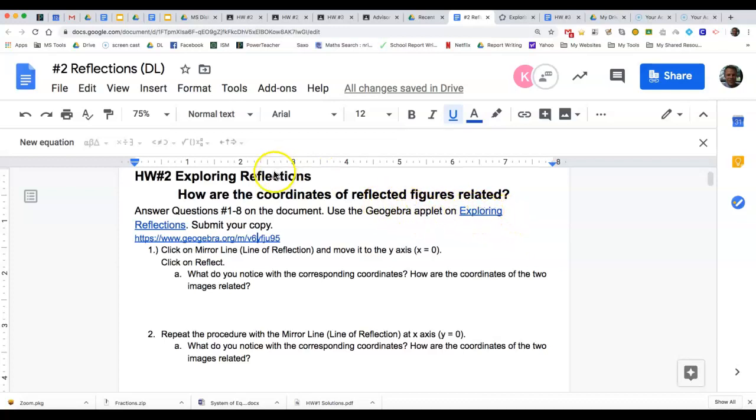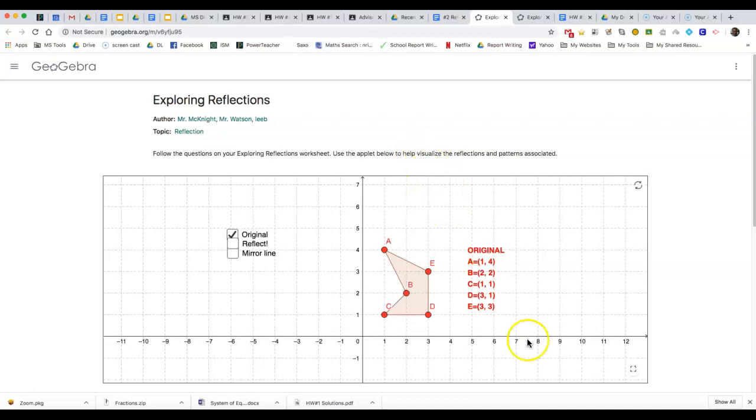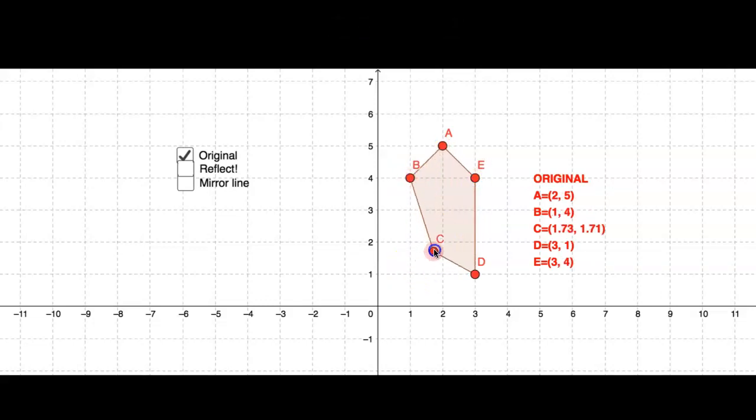So when you go on to your assignment for today, just click on the applet, open it up, and you'll see this is the default image. You can change that at any time. So if you want to go with a shape that's a little bit less odd, you can do that. And there's something called a line of reflection. It can also be called the mirror line. So you can click on that and we can see that mirror line.